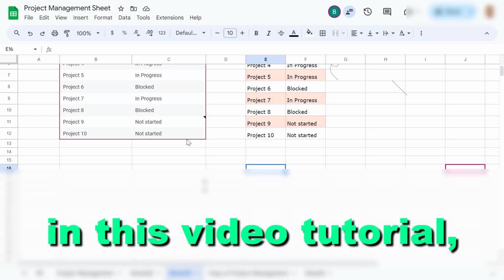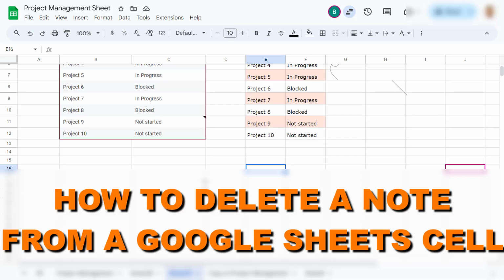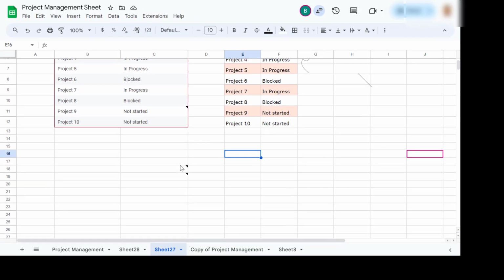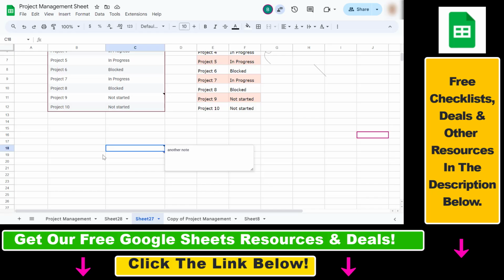Hey everybody, in this video tutorial I'm going to show you how to delete a note from a Google Sheets cell. So as you can see here, we have some notes here, which is really easy to add, but you might not need these notes anymore. In that case, it's really easy to delete the notes.